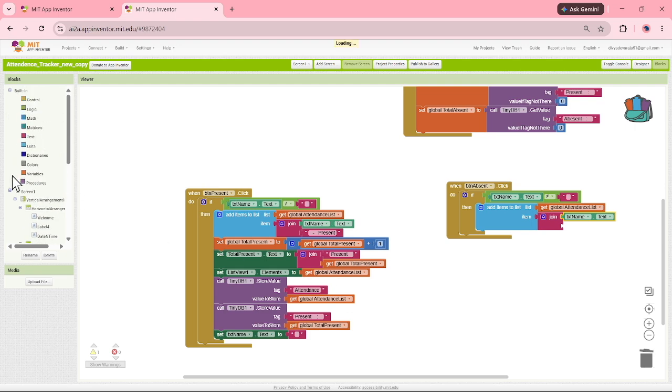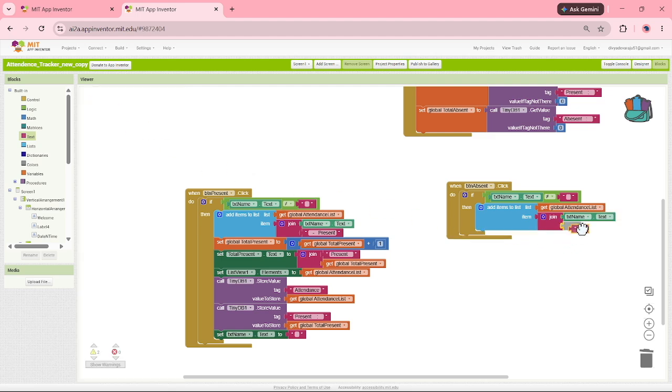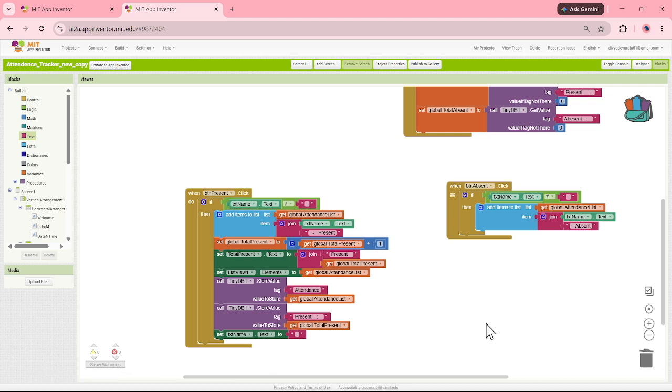And then we're going to add the text followed by it saying that it is absent. So now moving on, we're going to set the global total absent and increment it by 1.